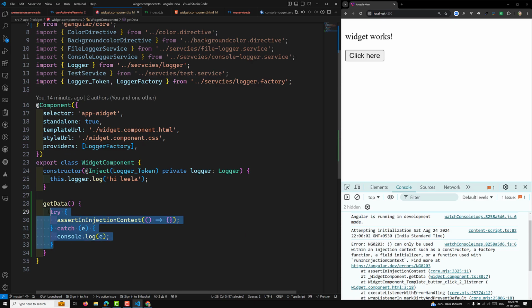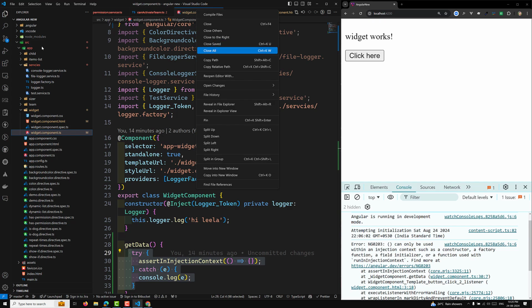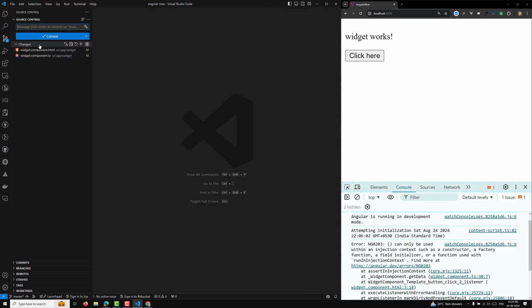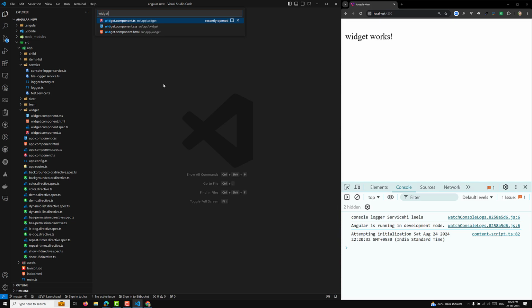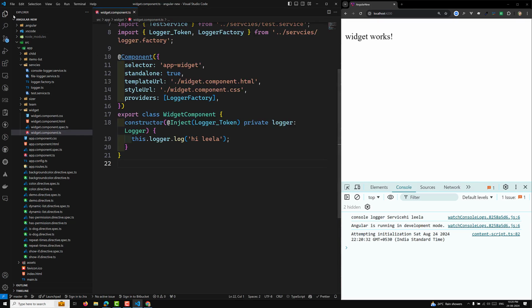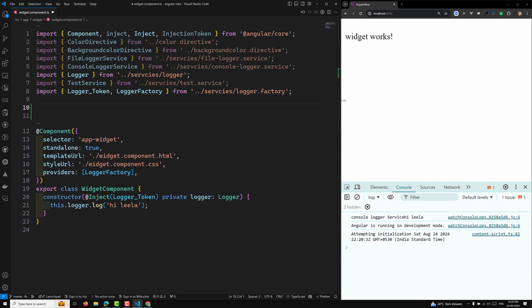For example, let's say I close all these things and clear off this code. Let's see something else. Let's say I have a widget.component.ts file. Whenever you are creating an injection token, in that injection token also you will be able to get the dependency injection service. So what is the use of this? Let's try to see.